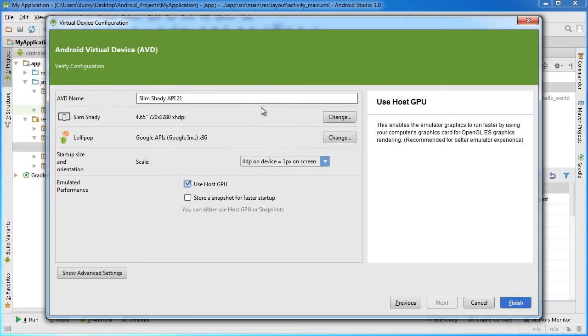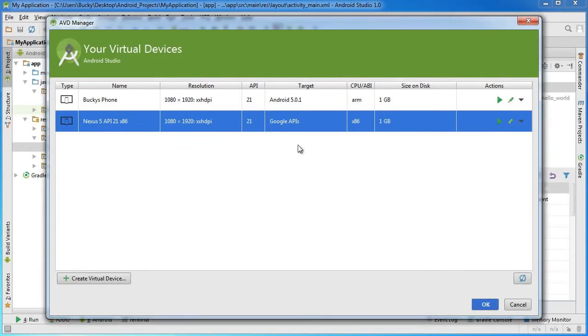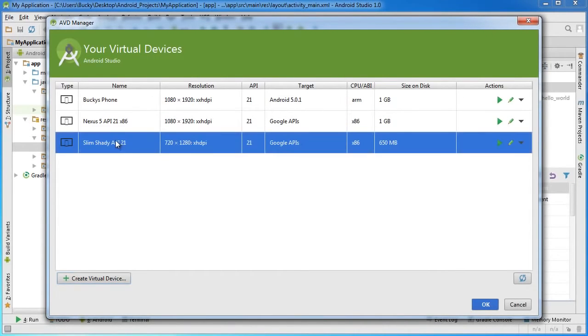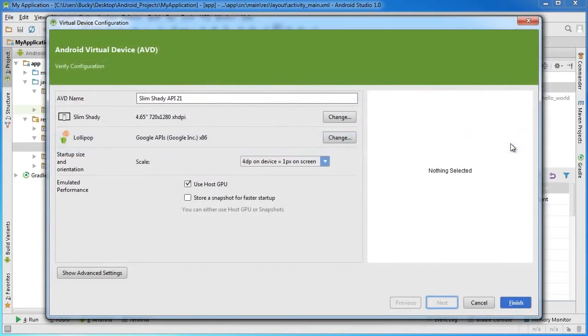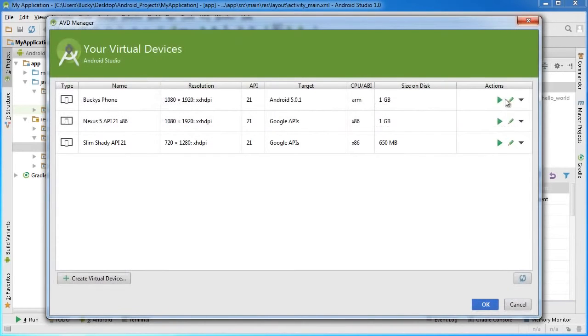Now that we have our virtual device set up, just click finish, and this takes a while to actually create. But once we have it created, we can edit it by going to this button. And of course, if you ever want to change any settings, maybe that was actually a little too small, so I'm going to boost that size up. You can do it right there. And of course, to test it out, you can just click this green button right here.